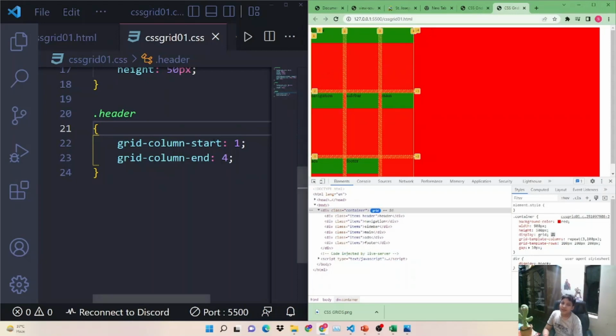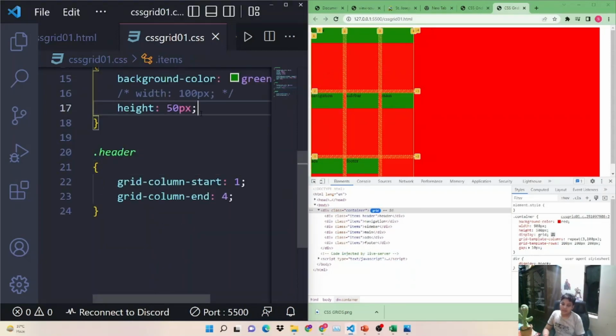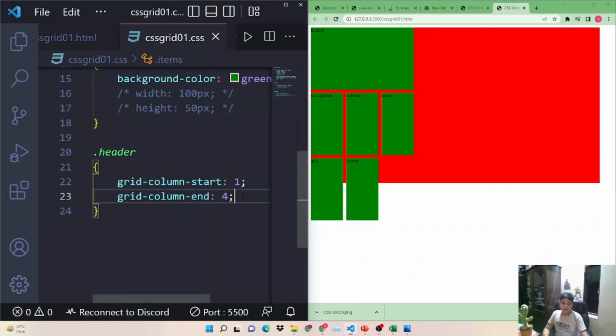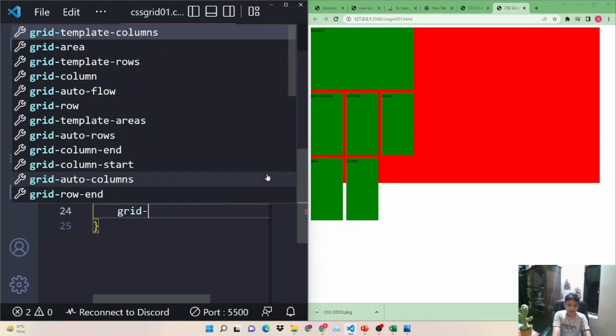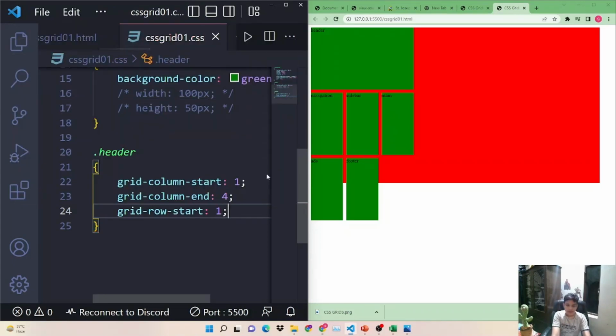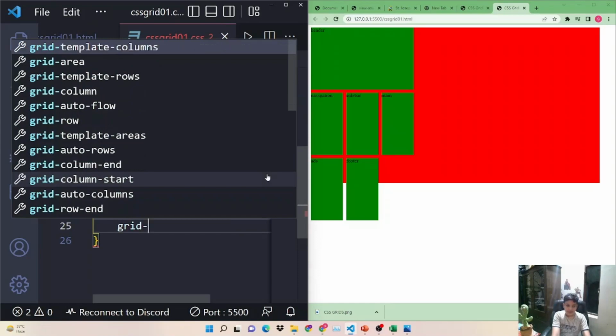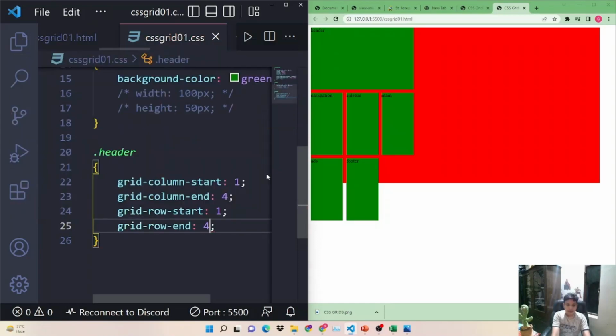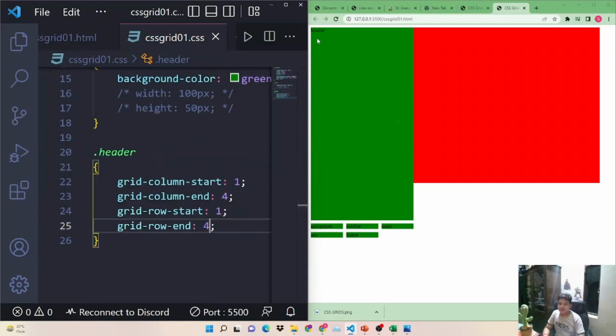It's very clear, and we can also mention this property for rows. I will show you how to mention it for rows. If I write grid row start of 1 and grid row end of 4, it will start at the first row and end at the third row. Basically it will start from the first grid line and end at the fourth grid line. I think it's very clear.